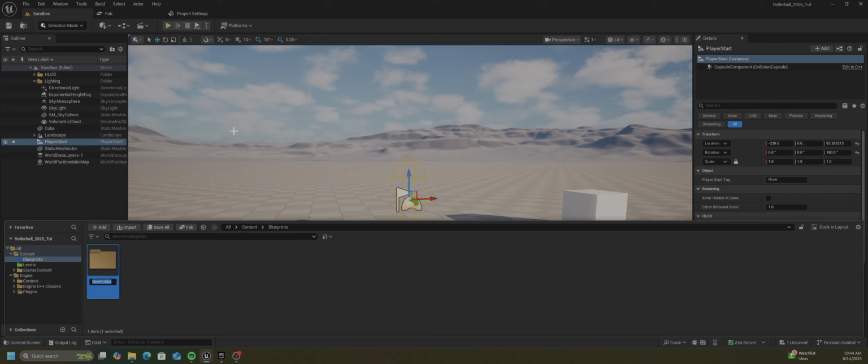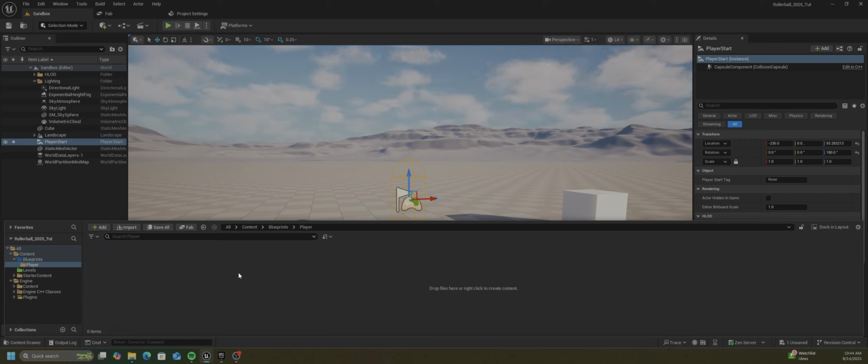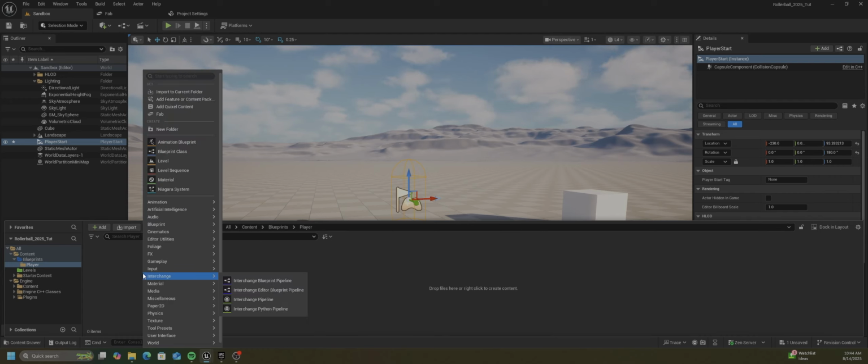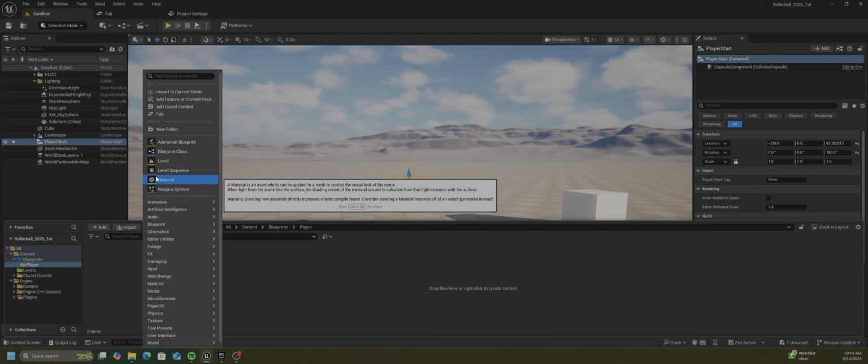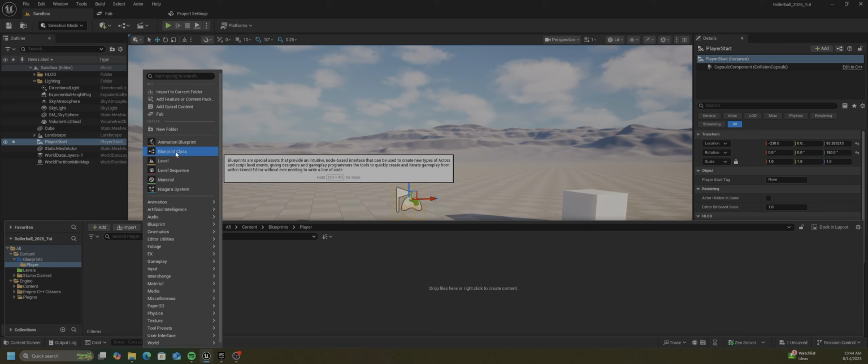We're going to add another new folder, and we're going to call this one player. Now, there's not going to be a lot of stuff in here, so I'm not going to change these colors or color code these, but you can if you wish. All right, so I'm going to double click on the player folder and go into that folder. So now we should be down into our player folder. I'm going to right click here. This is where we're going to make our first blueprint.